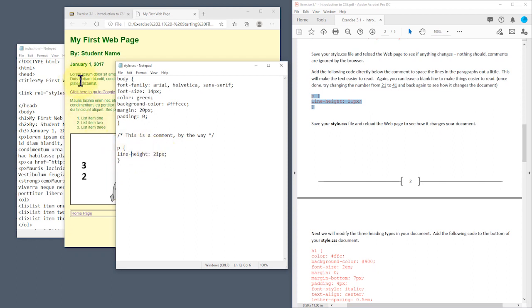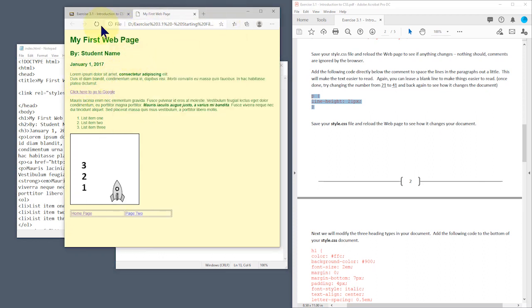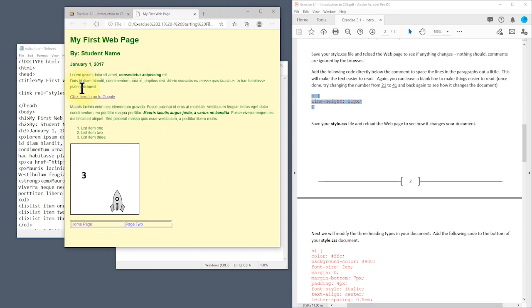Take a look at the original document here. I'm going to save this style sheet, so watch the original document. Let's go ahead and reload. Notice we have a little bit more space. It's not as dense. We've spaced the lines out a little bit.